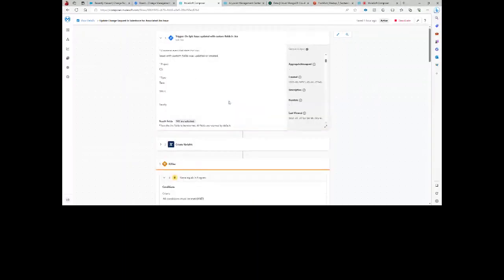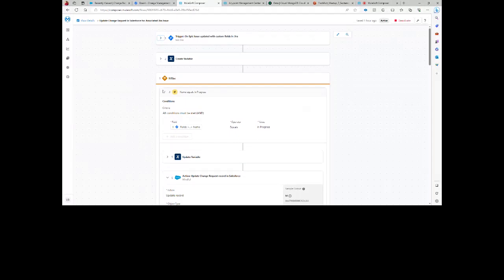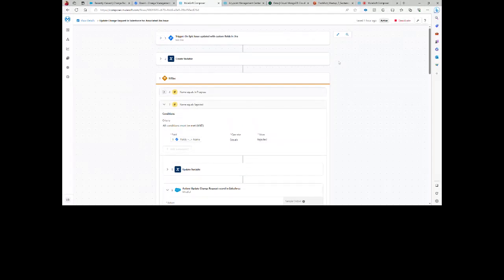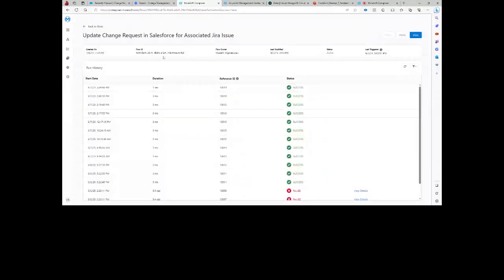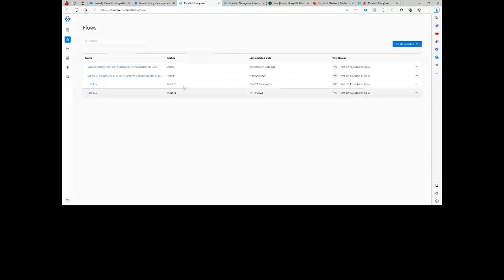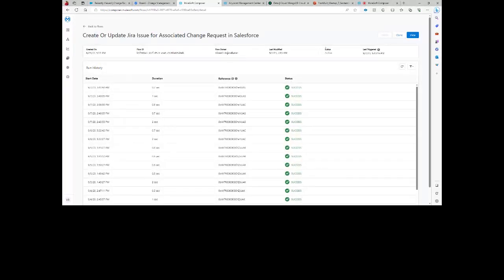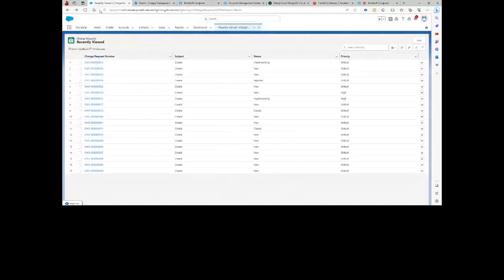So getting back to the demo, first instead of deactivating, I will just do it straight away. I'll go into the first flow, and then I'll get to my change request, and these are the change requests which are already there. And if you see, there are statuses.